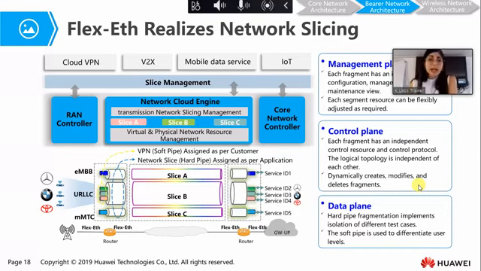On the control plane, again, in this case, each fragment has an independent control resource and control protocol. And we can dynamically create, modify, and delete fragments. That means basically create, modify, and delete network slicing at the transport layer, at the barrier network. And on the data plane, what can we do? We can perform our network slicing, and we can differentiate services, but also we can differentiate users.